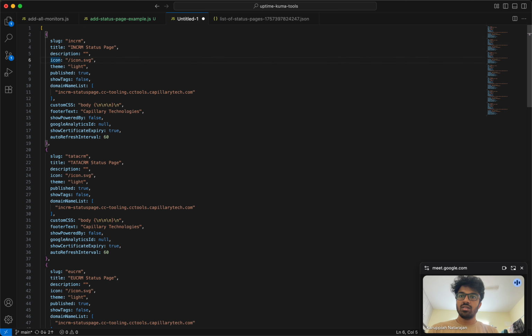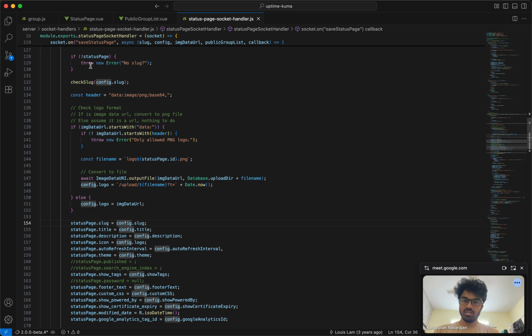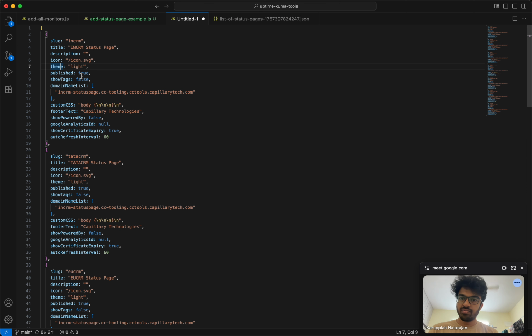So here we have icon. We have theme. Theme I can just put as auto for now, I think. Logo, theme, auto refresh interval. Okay, so auto refresh interval I've put as 60 for now. Instead of 5 minutes, I've put 1 minute. And custom CSS I've kept empty for now. And domain name list for now I think I'm going to keep as empty.